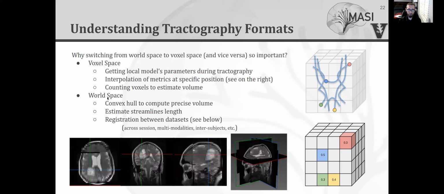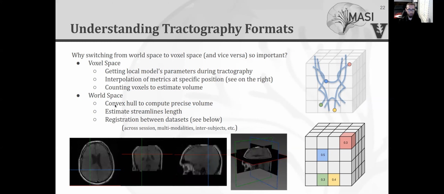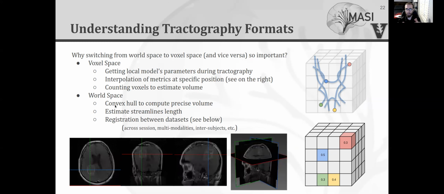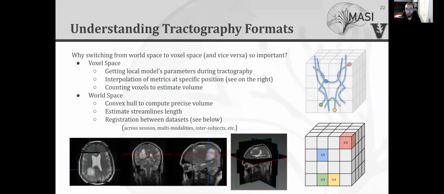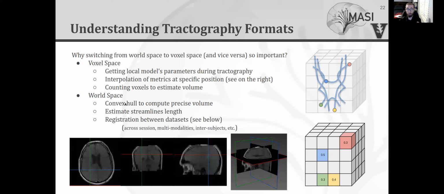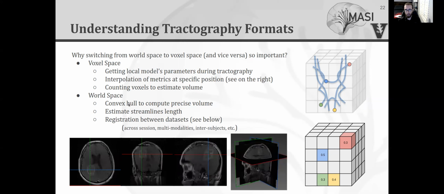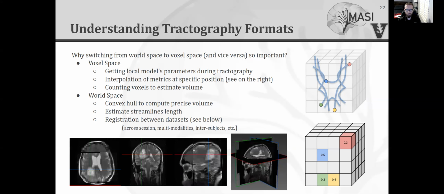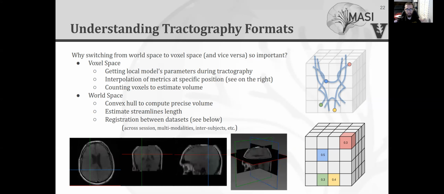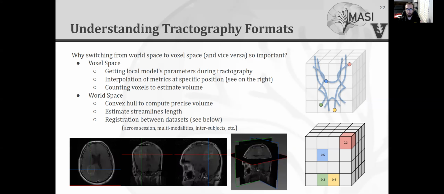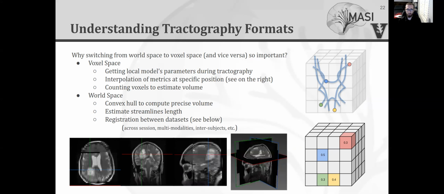Why do you need world space? Well, world space is very important if you want to do something that requires the spacing or the length or the size of things to be in millimeters. So if you want to compute a convex hull, to compute a precise volume or estimate the streamline length, and after that, just say the length of the streamline is on average 200 millimeters, you have to be in a space where the scaling is right. So world space is useful for that.